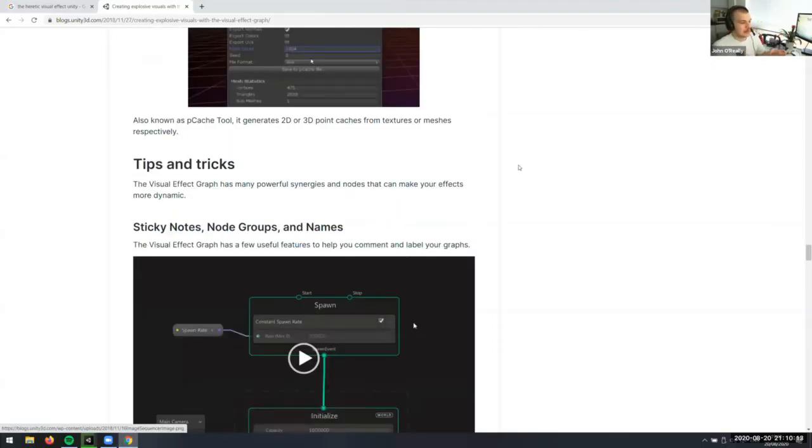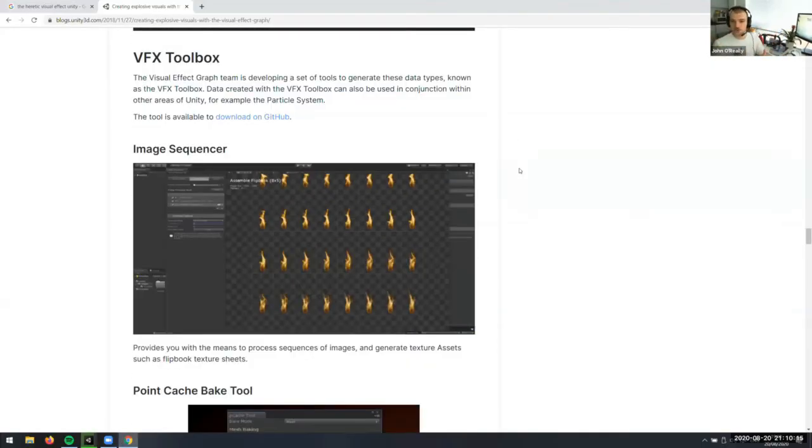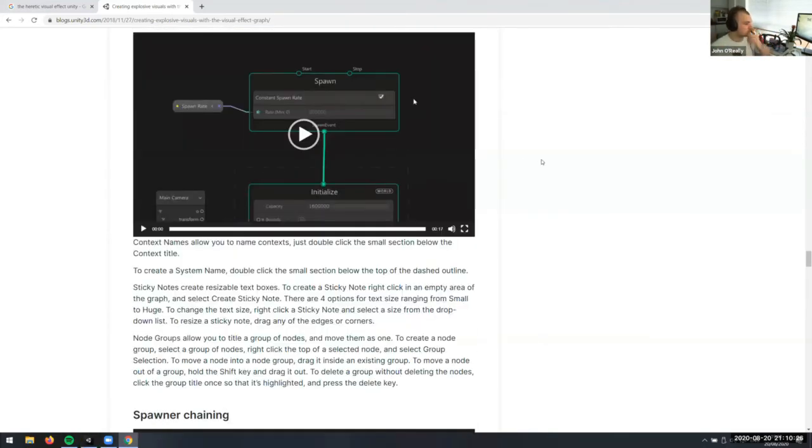So that's really handy. And again, if you've made a simulation in Houdini or something, and you want to bake that down into a texture, and you have all the different individual sprites, you want to make them into a flip book where it goes through all of them individually. There's the image sequencer, which will help you do that.